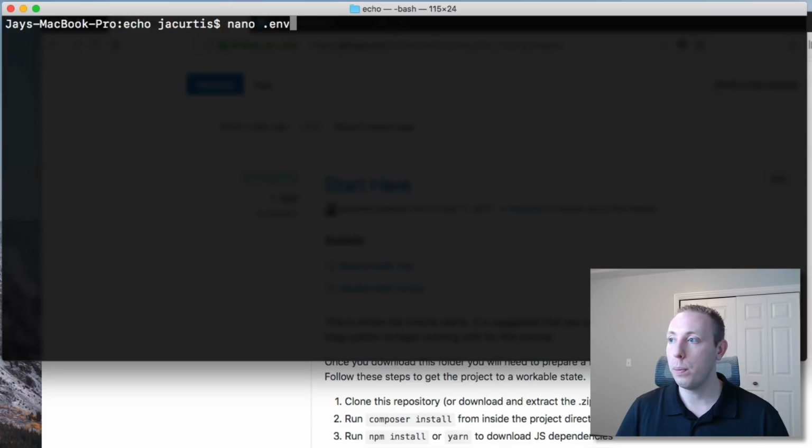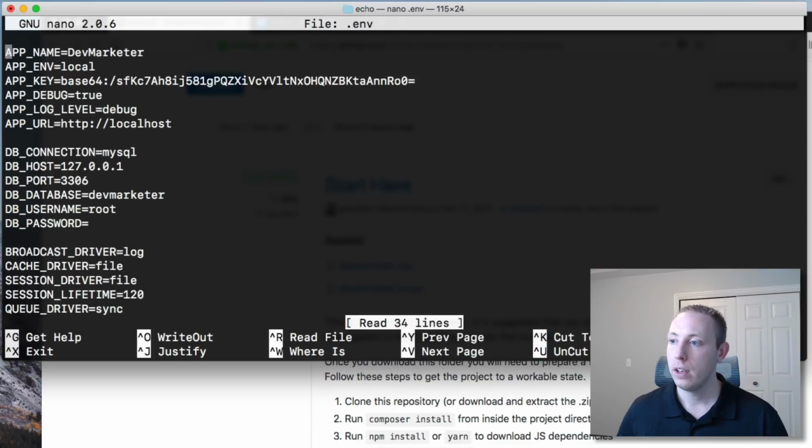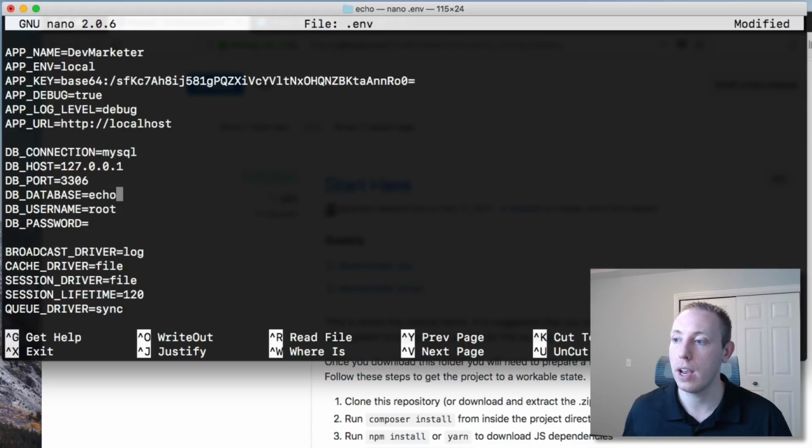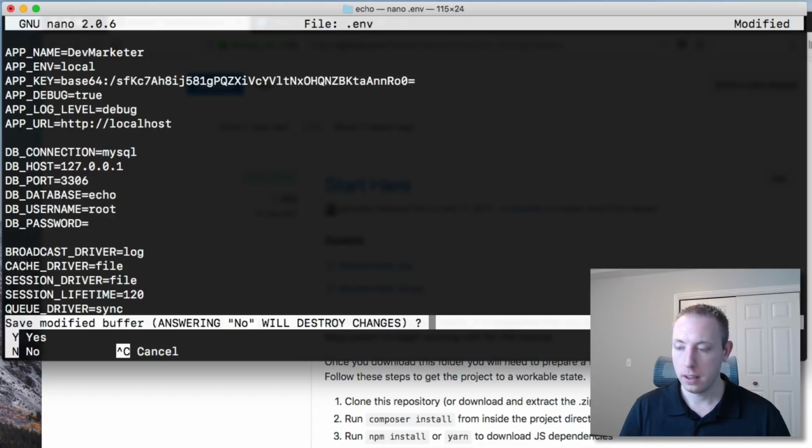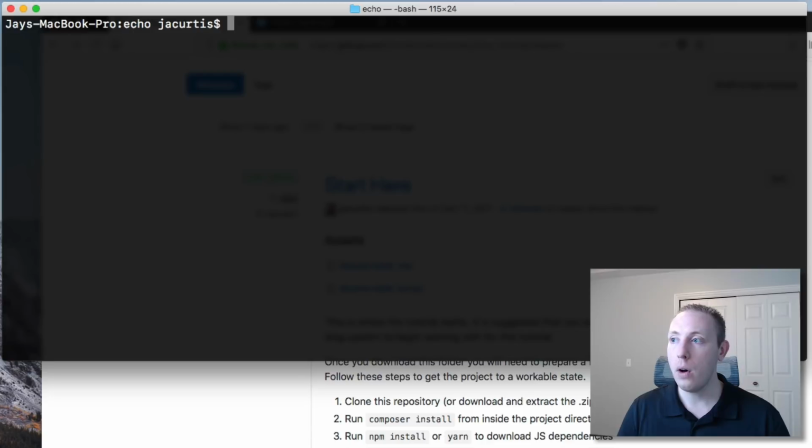Let's just clear this out so you can read. So we're going to open up our env file in Nano, and I'm just going to come down here to our database, and we're going to change the database name to Echo because that's what I just created. Make sure your username is good and your password is good. For me, this is correct, so I don't need to change anything. So everything here looks good. Just make sure to change everything in your database. Go ahead and save the file. And now you should be set up.